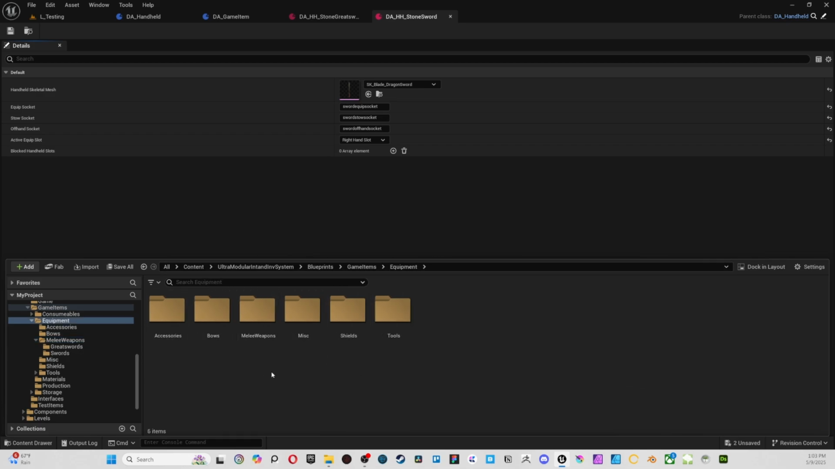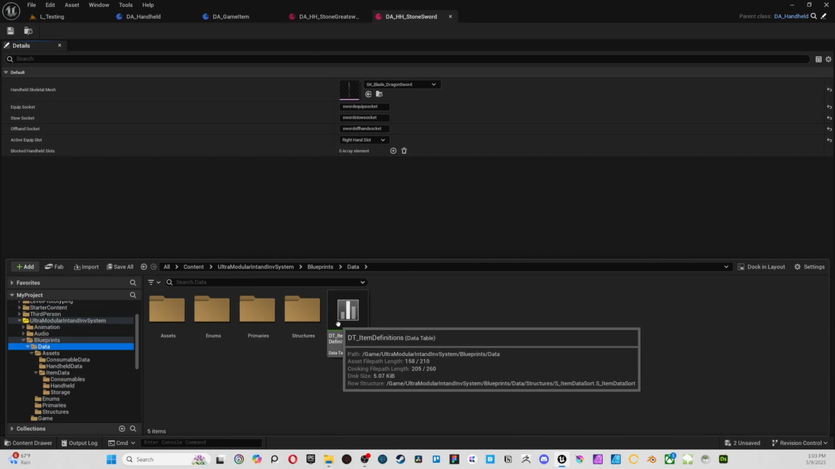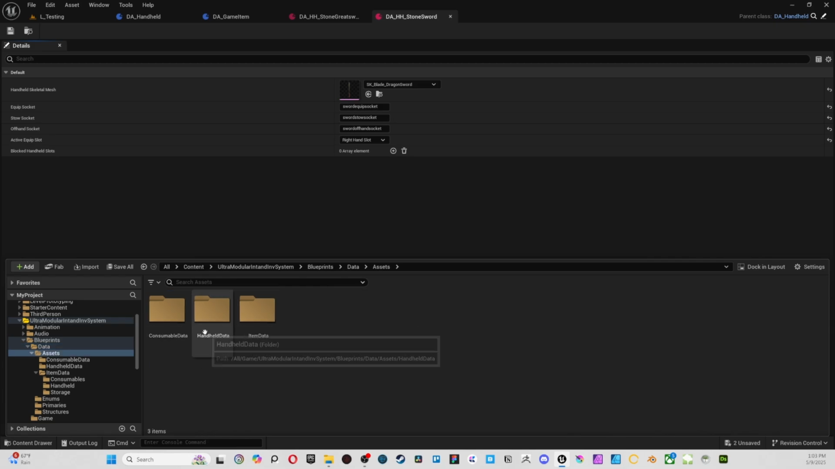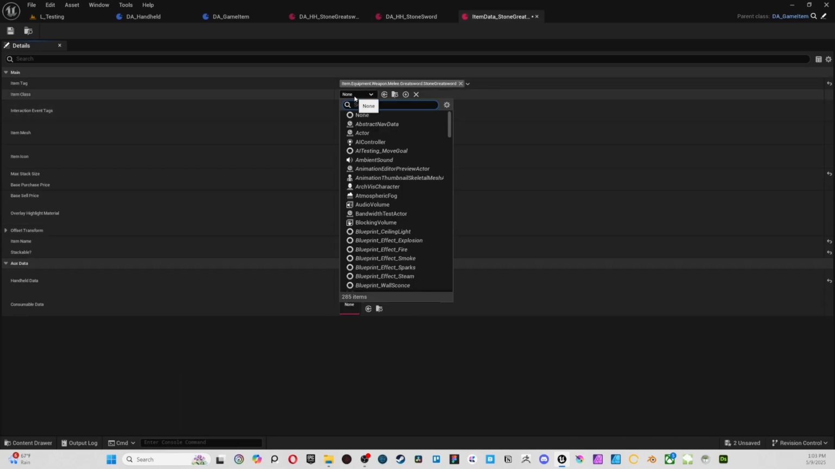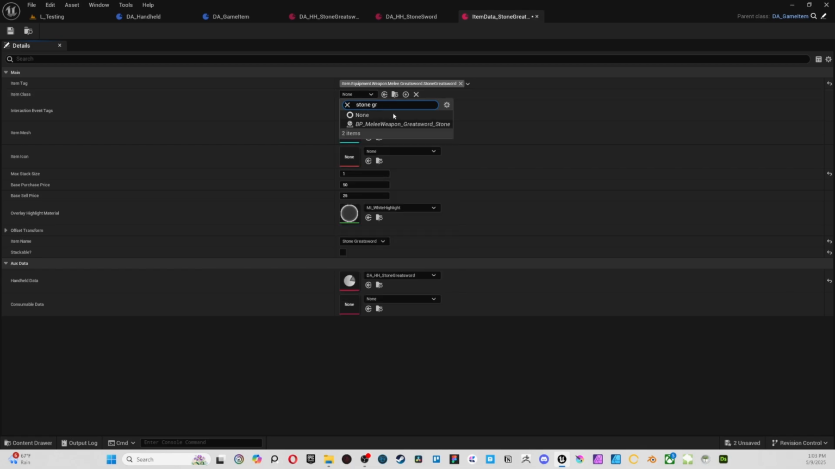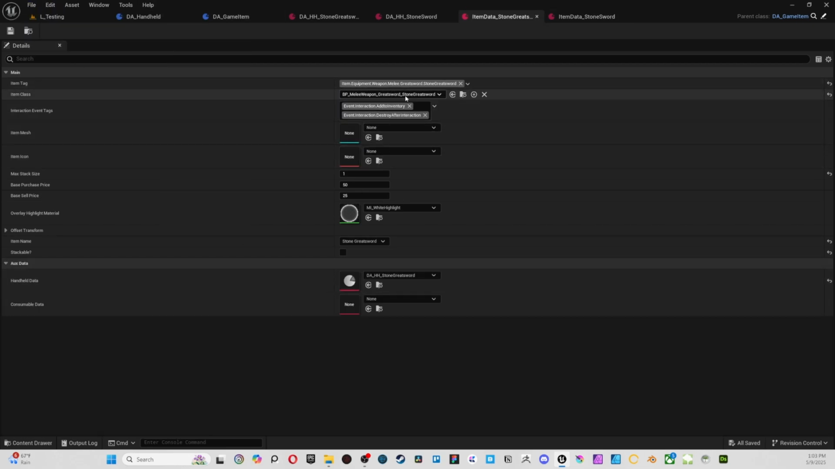Yeah, then tools, shields. Okay, cool. But I think I associated, in our data table, or not our data table, our, what was it? Item data, handheld. Yeah, and these I think I need to pick another class. So stone, need to pick the other class. There we go. And then stone sword. Cool. Just making sure. Melee weapon, great sword, stone great sword, melee weapon, stone sword.